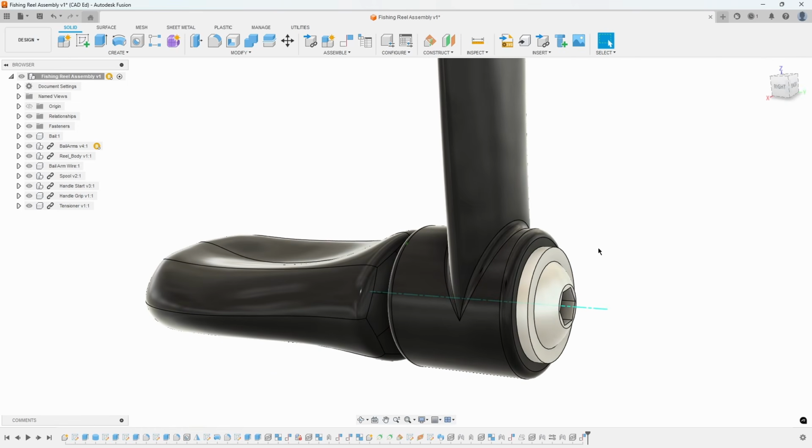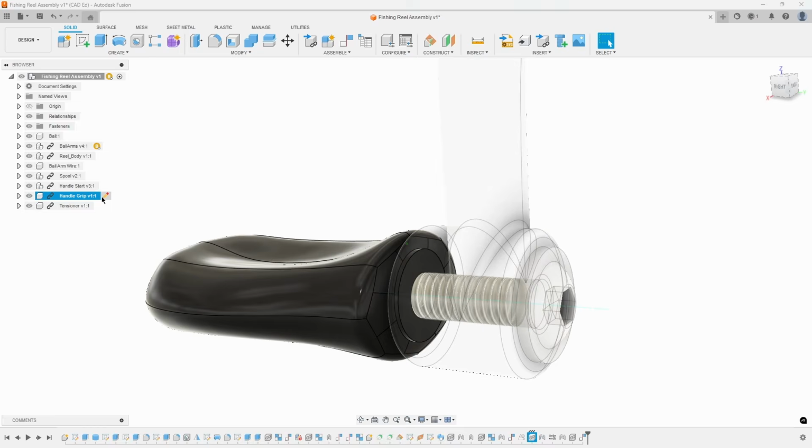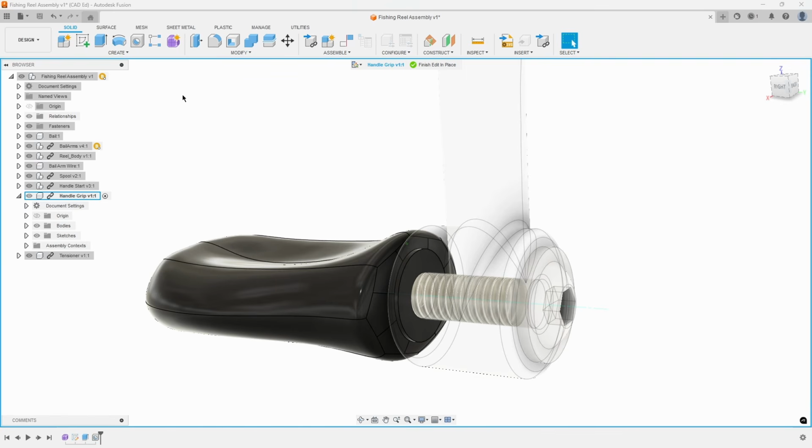Double-click on the screw in the viewport and notice it displays the name in the bottom of the screen. We can see that it's an M3 by 16 screw. Now, click the Edit and Place icon next to the handle grip component in the browser. A blue border will appear around the viewport, signifying that we are in the Edit and Place environment.